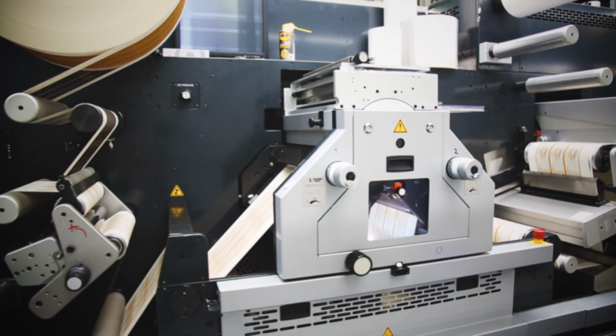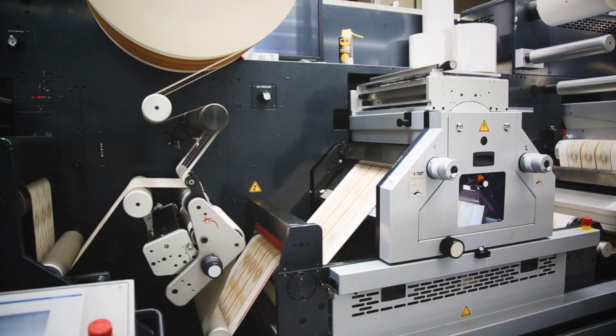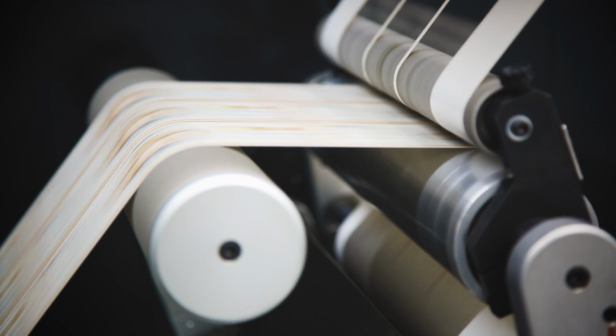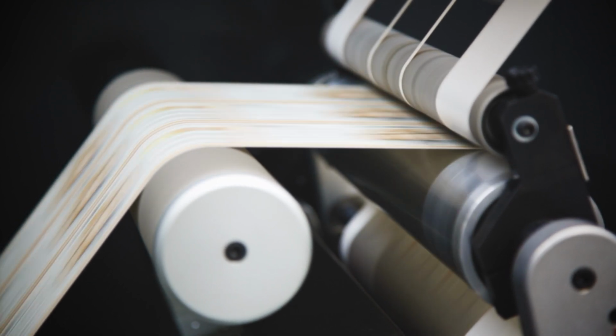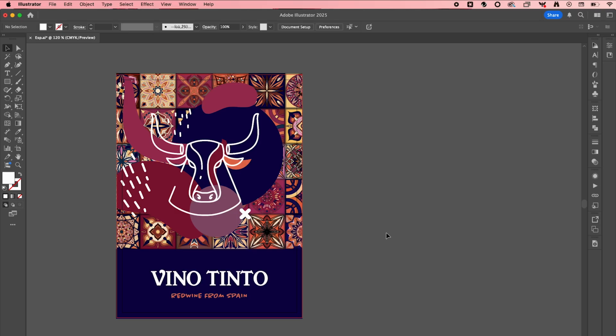Setting up the elements for HotFoil stamping in your file is very simple. Let's go through the process together in Adobe Illustrator. To begin, you need to create a new color swatch.